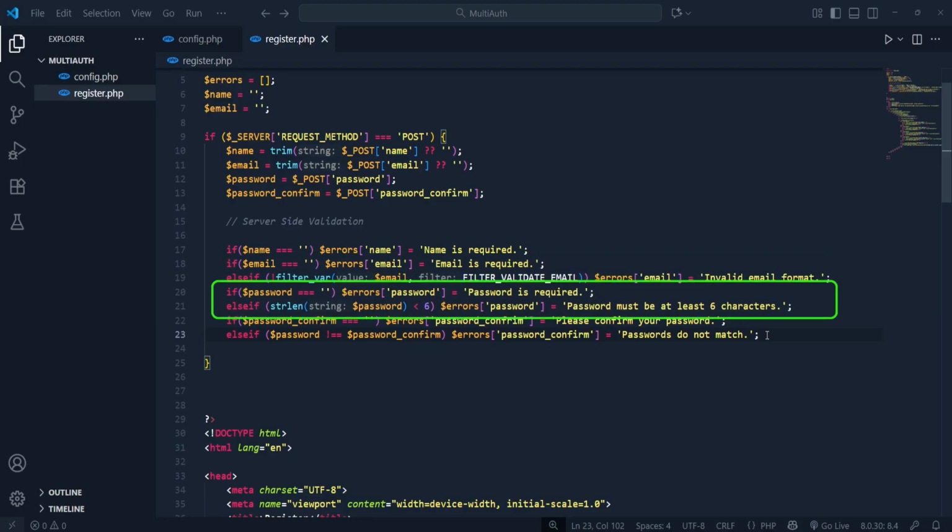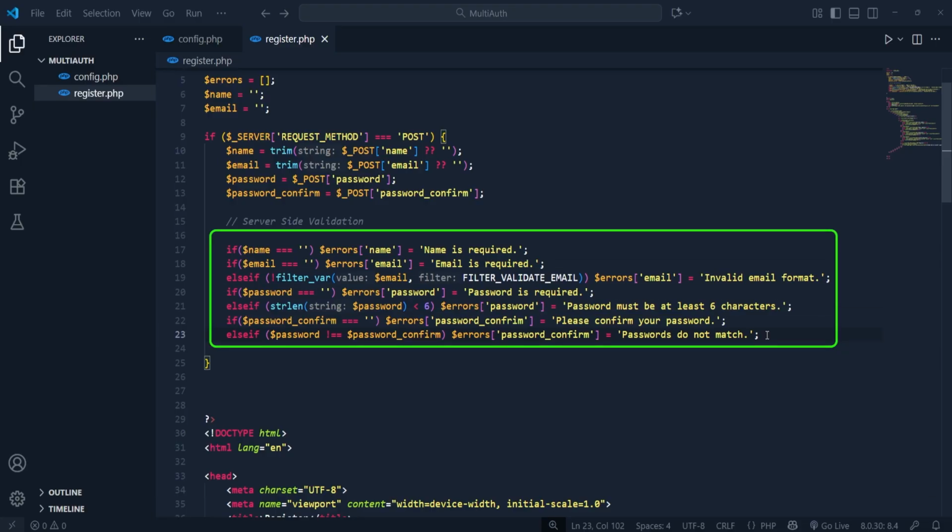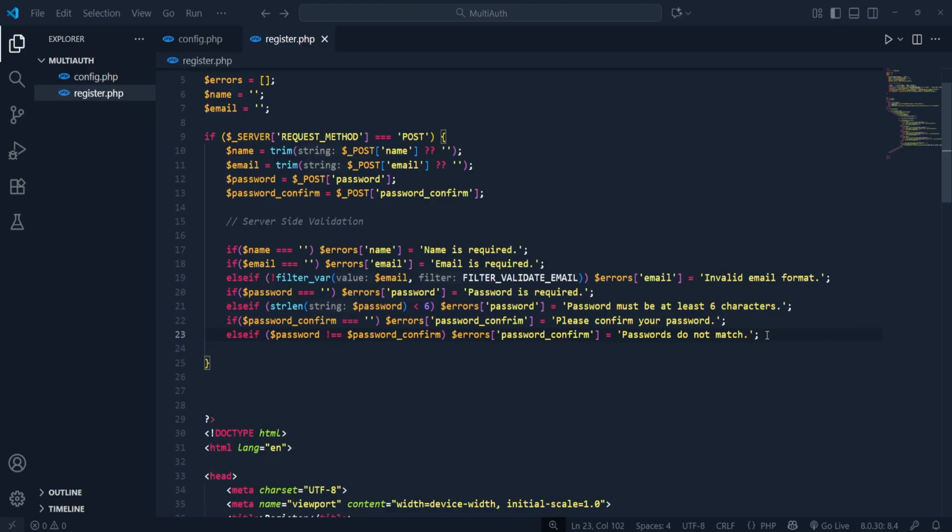Next we move on to the password. We make sure it is not empty and also that it is at least 6 characters long. Then for the confirm password, we check if it is filled in, and if the two passwords don't match, we throw an error message saying passwords do not match. So basically the whole section is making sure the user fills out all the fields properly before even trying to save their information in the database.